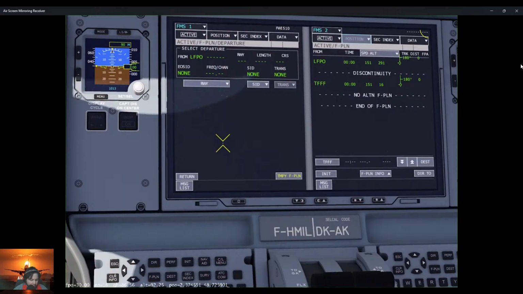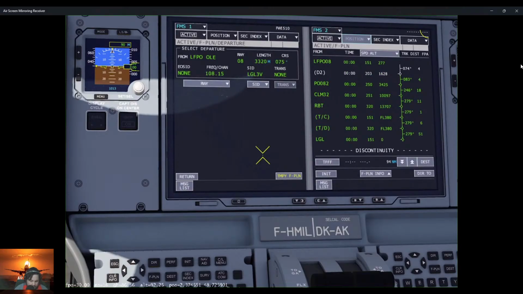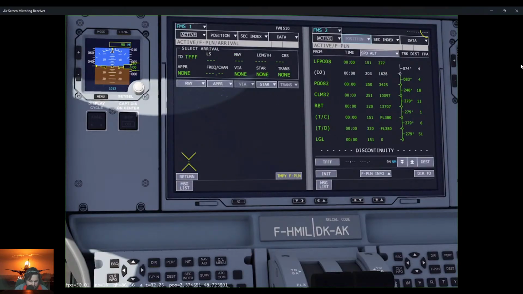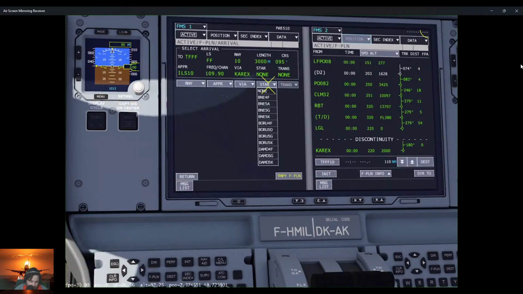Let's see here, runway 8. SID is LGL3B. Position, temporary flight plan. Now let's go to TFFF. Our runway, we have runway 10, ILS. The star is CF5K. No transition is kind of grayed out. We can put it in.